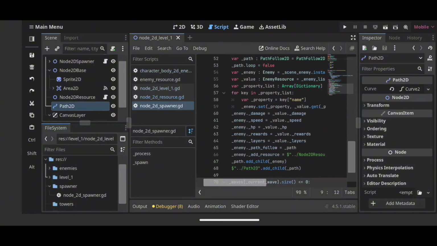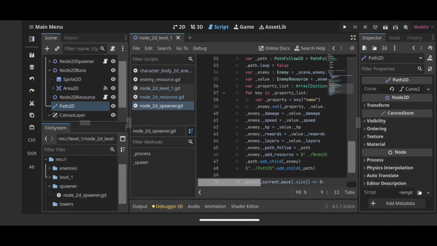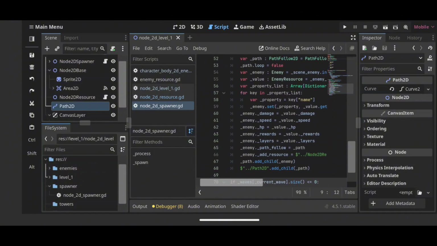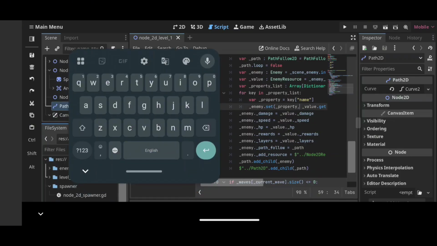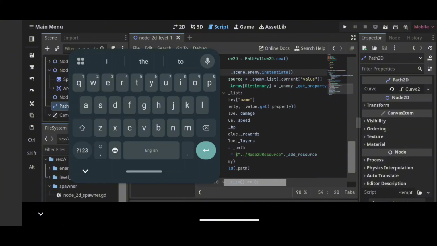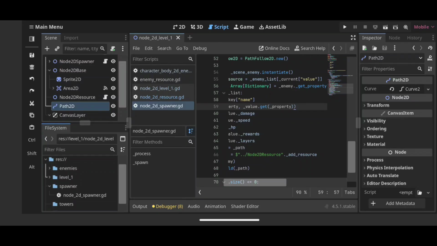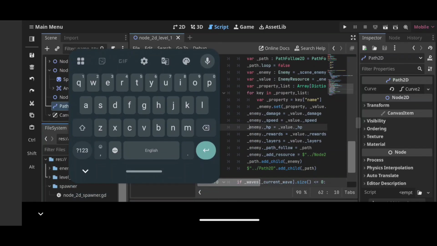Then I create a variable property list to call that function I created, get property list. In here, I create a function to set every single property. So basically I get the name of the property and I set the property of the enemy I instantiated from the value that is the enemy resource. Here, basically these three lines do the same thing as this right here.